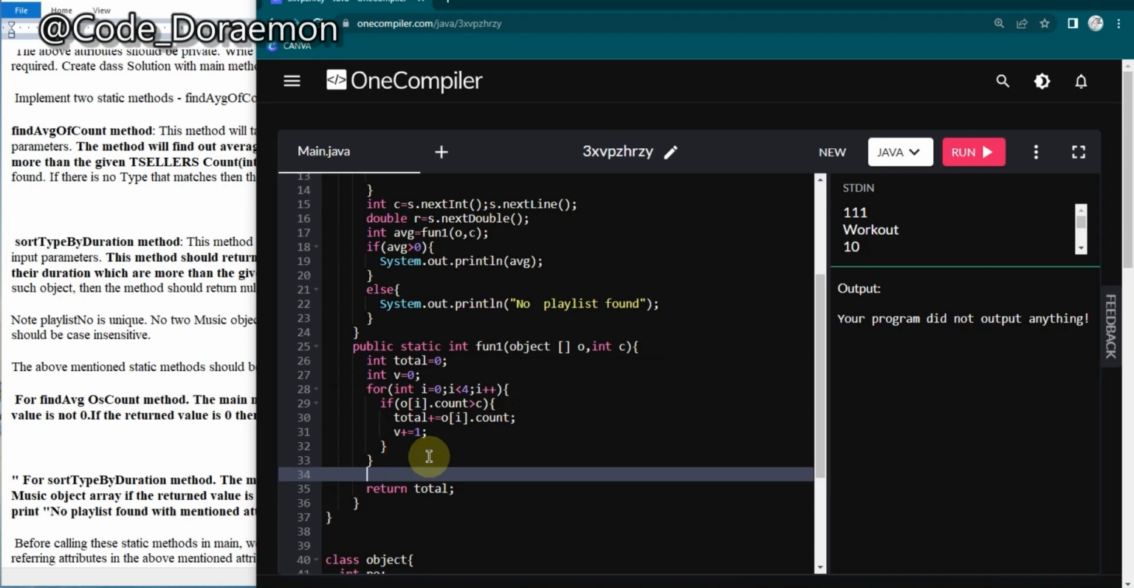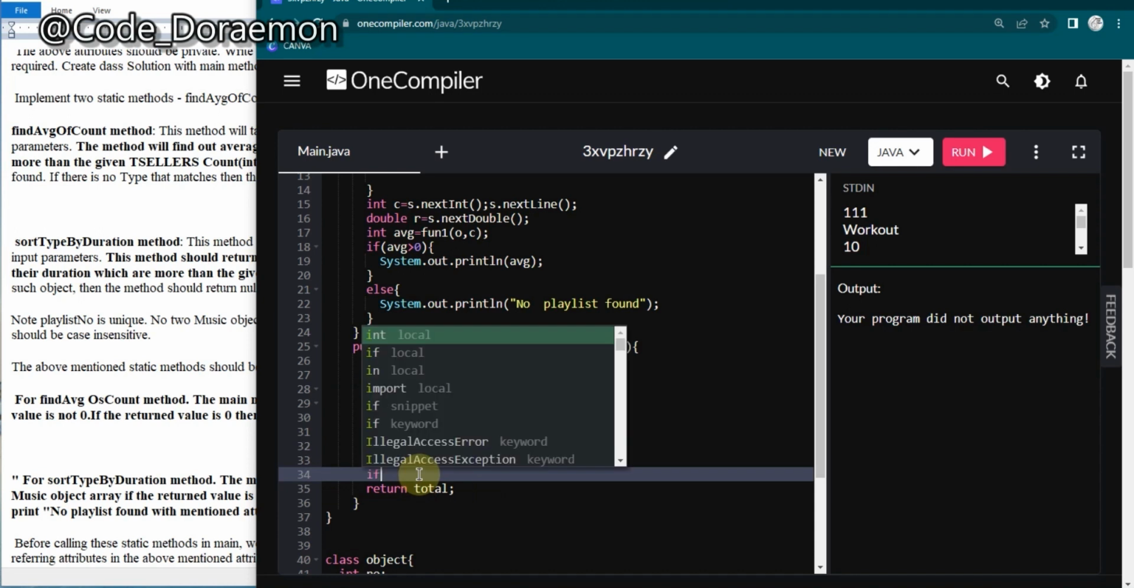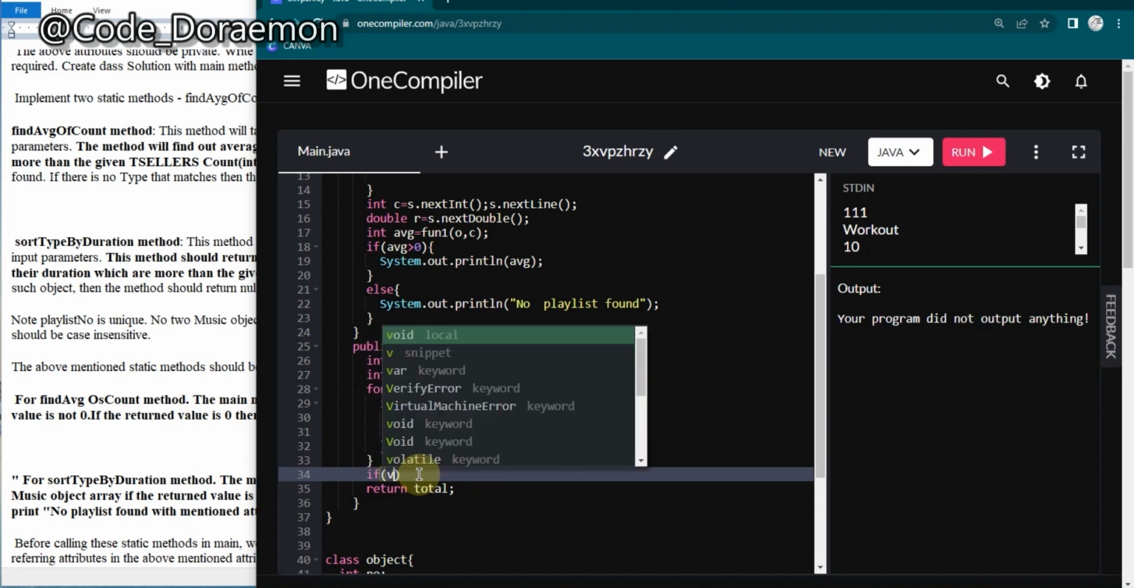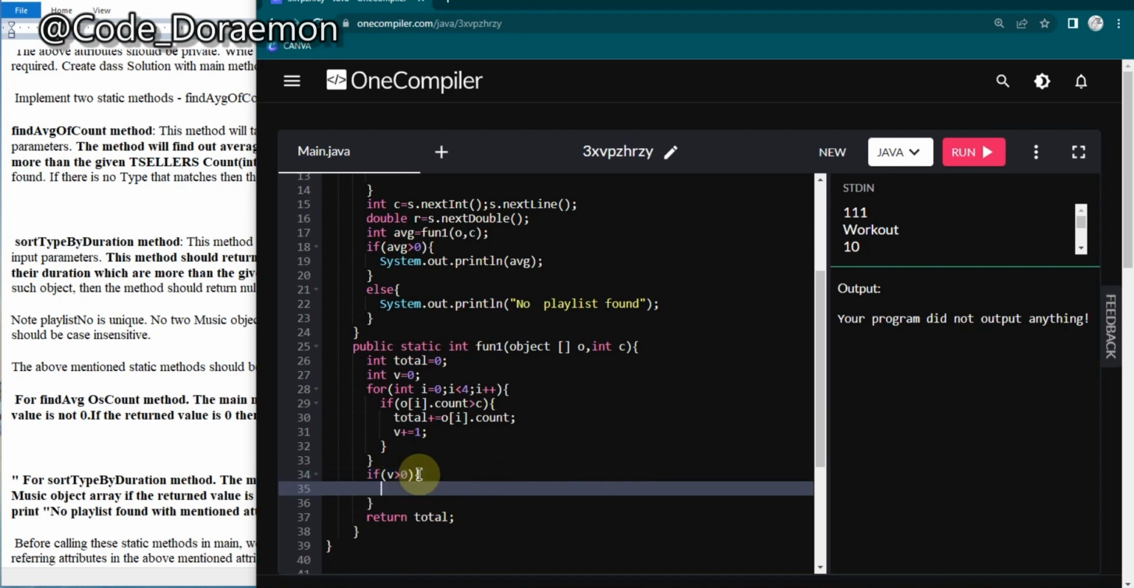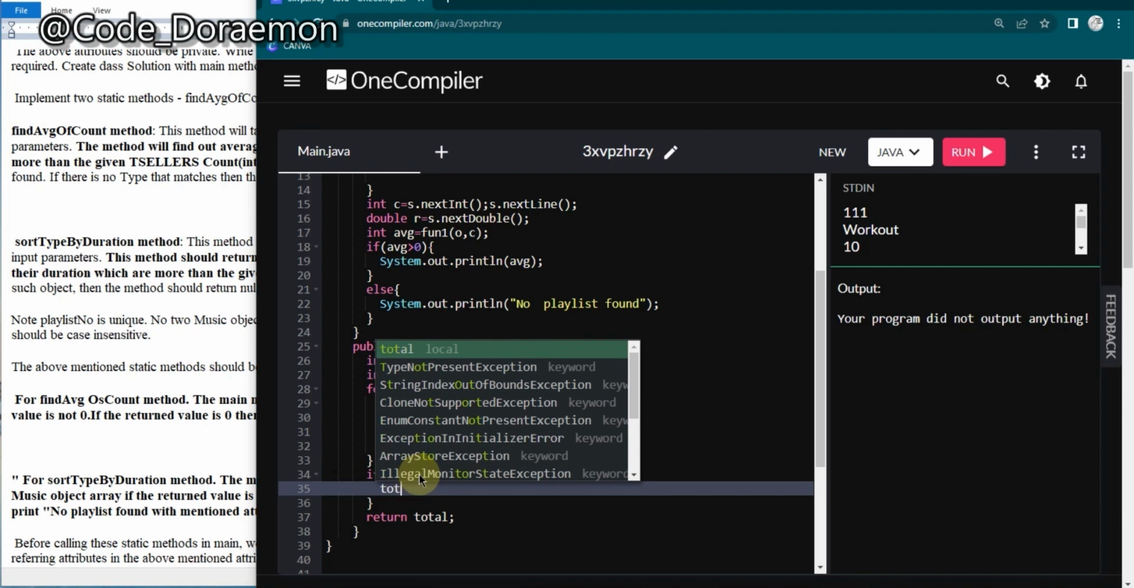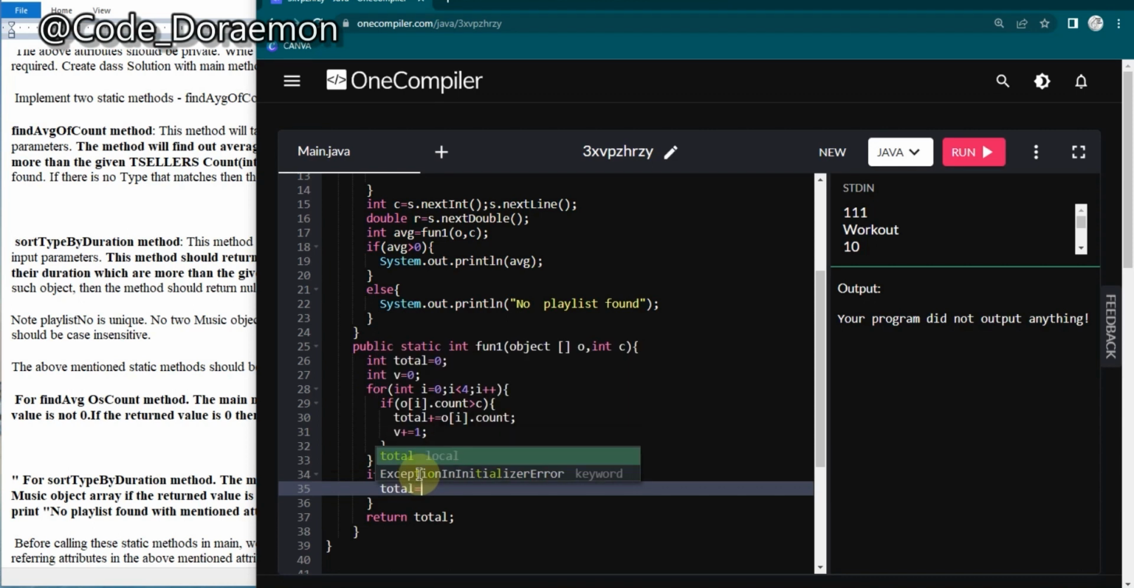If v is equal to 0, and if this loop doesn't run, if there is no album with count greater than the given count, then you will be facing an error. So here itself, if v is greater than 0, then only divide the total. So total is equal to total divide by v. Yes, so now it should print some value.